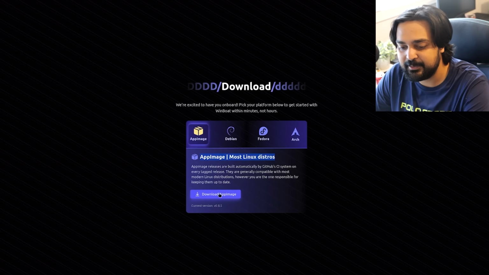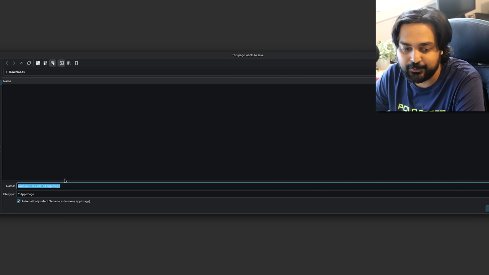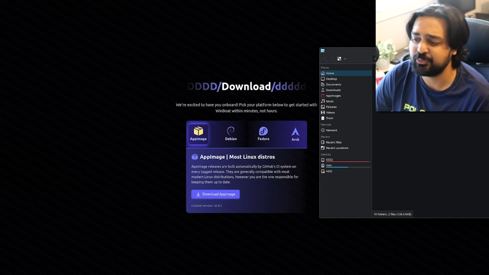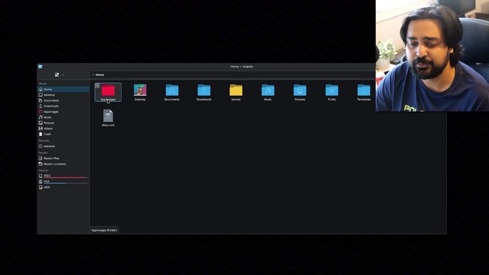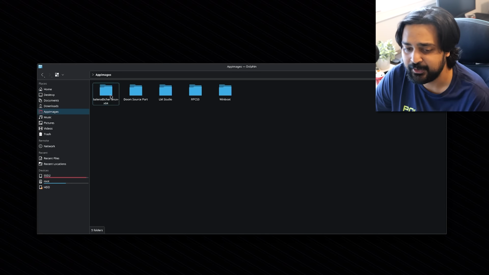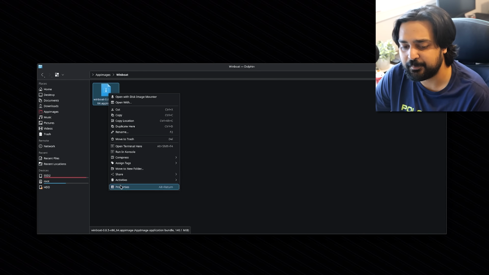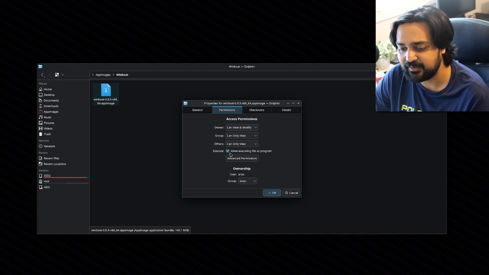You can download the AppImage and it will take you to this download page, and you can download it anywhere on your system. Inside my Linux home directory, I have a folder of AppImages, so go right over here, and I have Windboat placed. Right-click here, go to Properties, then Permissions, and allow executing it as a program. Now, to install it, it's actually a pretty simple installation. There are a few other programs you need to install, which I will guide you through. This by far will be the quote-unquote hardest part of the video.